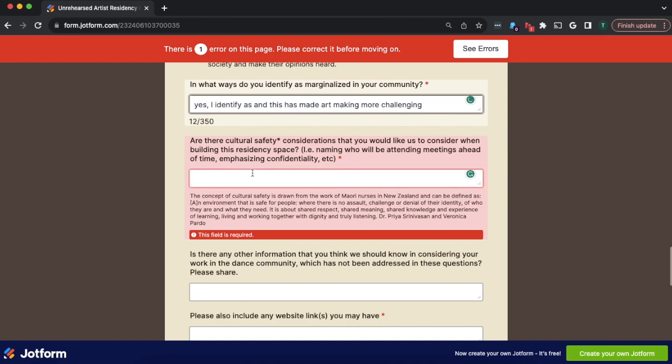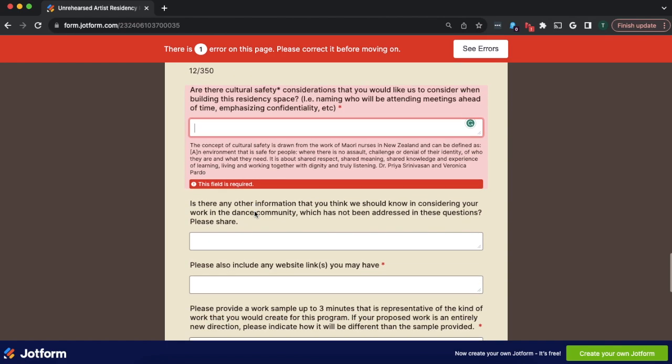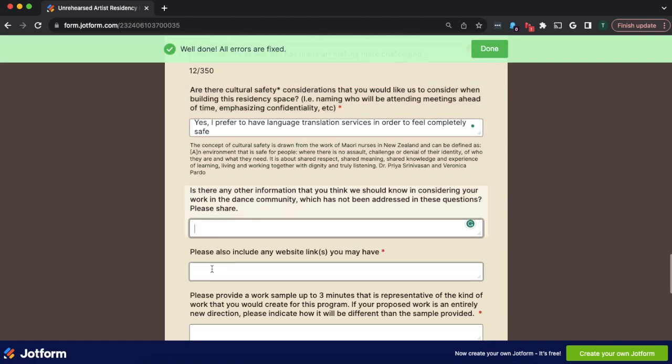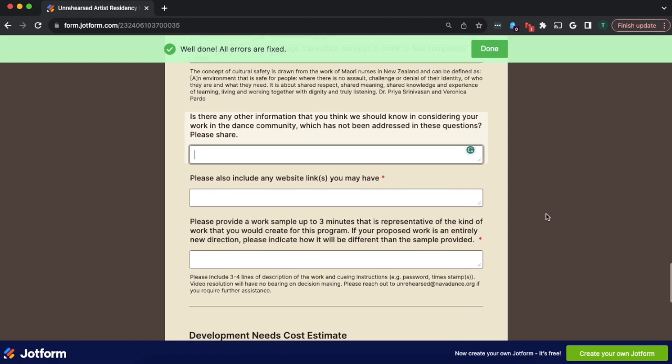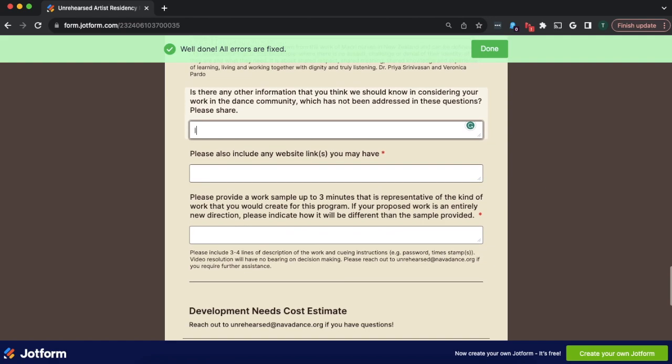You'll see the next question here regarding cultural safety. Again, please read the definition here below, but cultural safety questions are really so that we are prepared to address whatever we need to do to ensure that the cohort space is as safe as humanly possible. The next question here asks if you have any additional information you would like us to consider. This can be literally anything that the form doesn't ask.